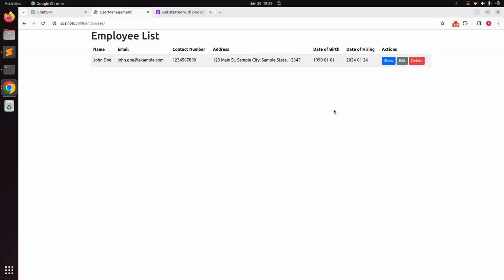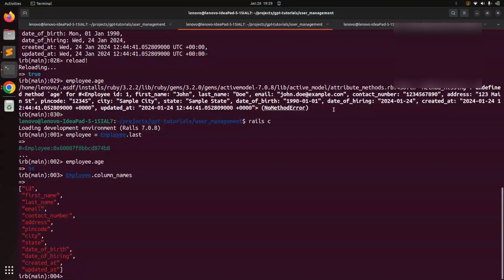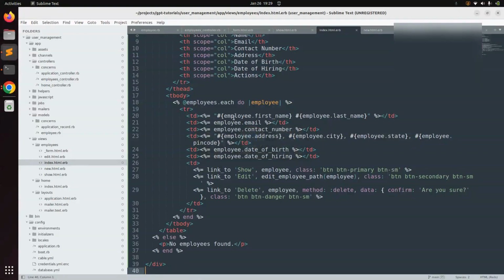And don't forget the assignment, try to ask ChatGPT to create an instance method to display the name of the employee. Okay, so that you don't have to use this kind of ugly format to display the employee name. Instead, you can simply use that instance method to display the name of the employee. Okay, so now it's your turn to prompt ChatGPT to get the name.